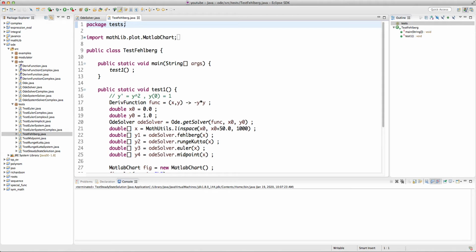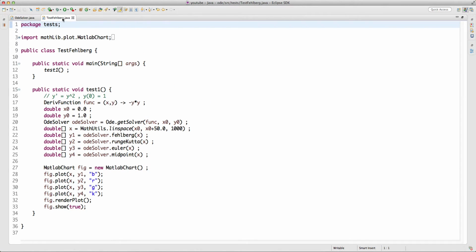So here I'm solving basically y prime equals minus y squared with y0 equals 1. Because this is one ODE, I call the derive function with x and y, and it returns minus y squared. The initial condition for x is 0. The initial condition for y is 1.